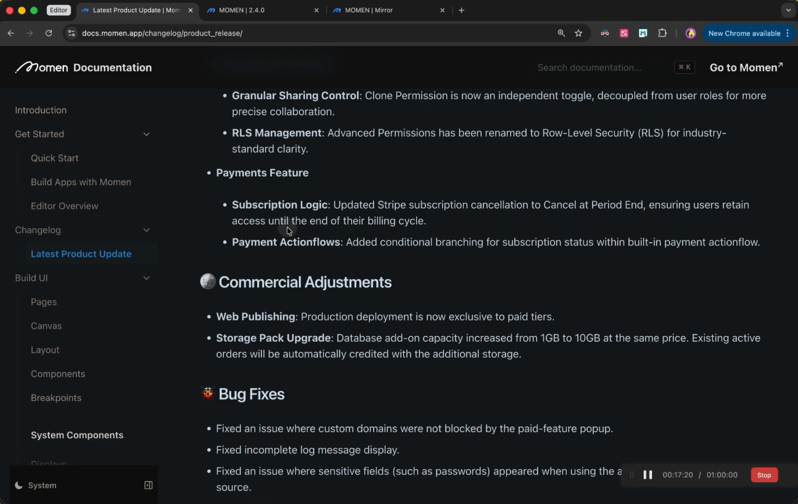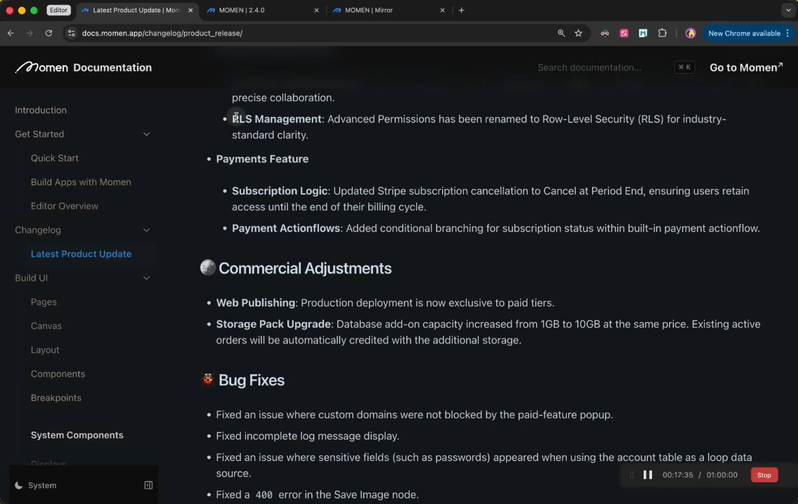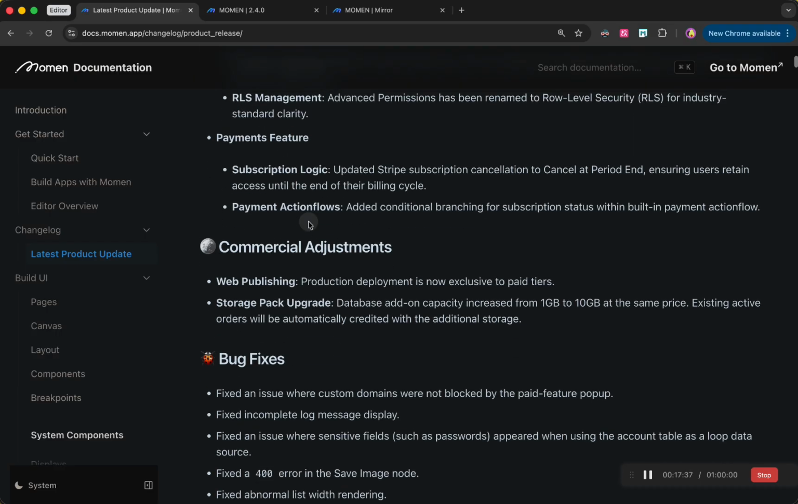Then some other major updates are that web project publishing can only be published for paid projects. Free projects can no longer be published. We upgraded the storage pack. A pack increased from 1 GB to 10 GB at the same price.